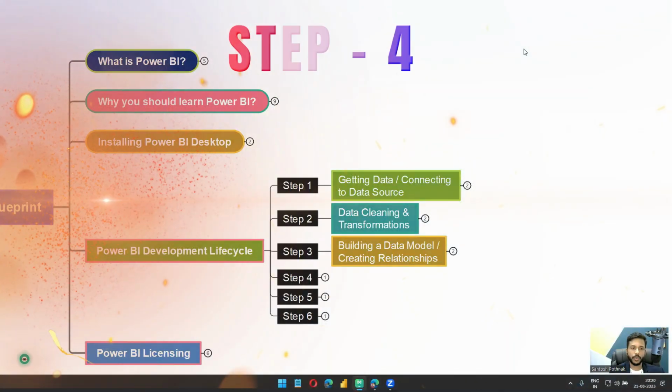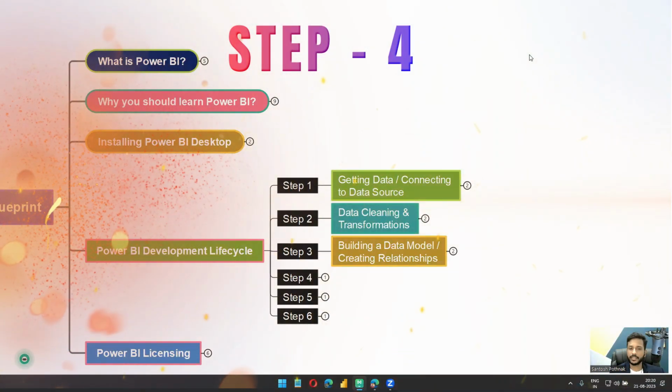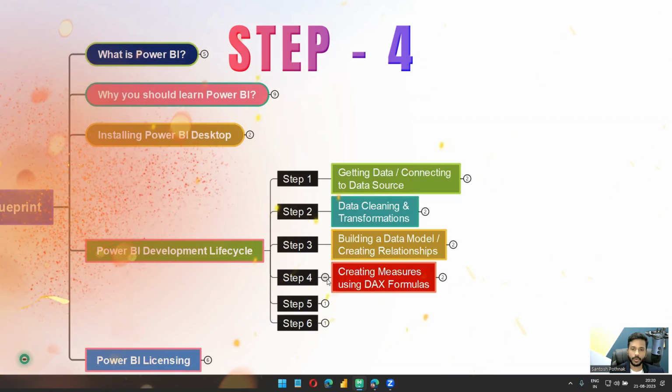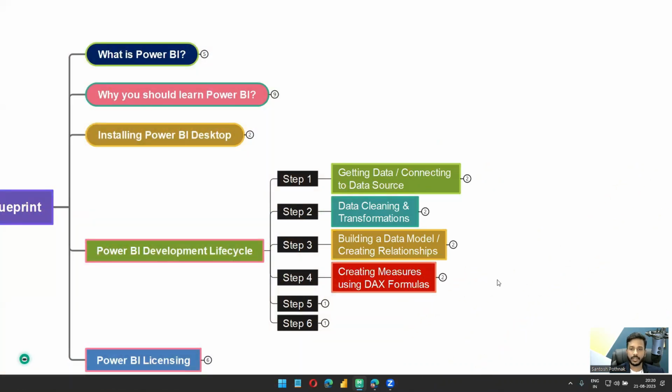Welcome everyone. In this video, we're going to understand what exactly is step 4. As we know, step 4 is all about writing DAX. DAX is a kind of programming language for Power BI, where we use DAX to write formulas. DAX stands for Data Analysis Expressions. We write small expressions, in terms of small code, where we are able to calculate some metrics or calculations to make our analysis easy.